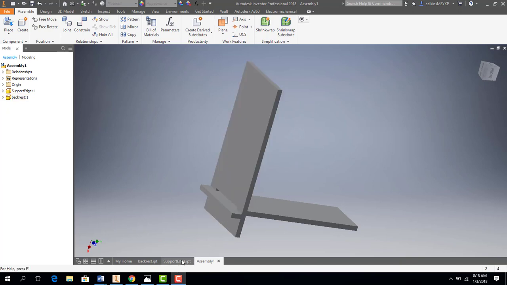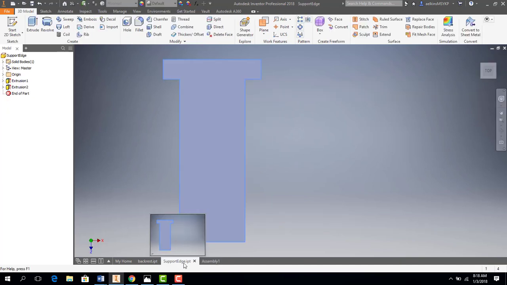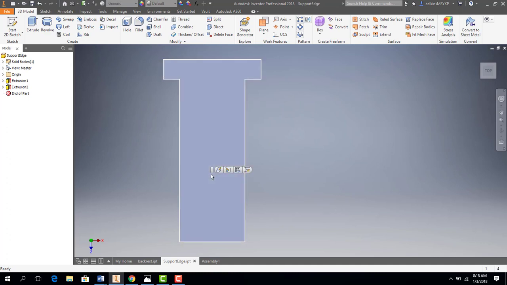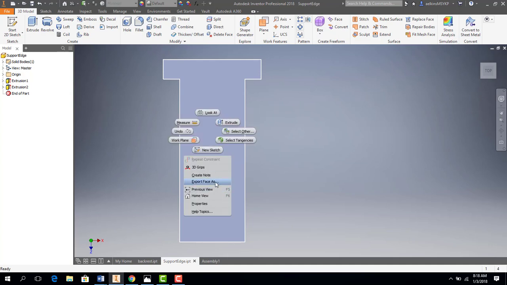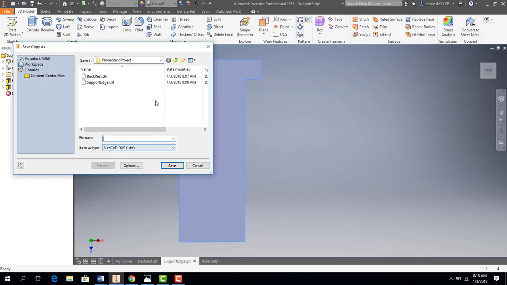So I am going to now go to my part files, my individual part files, and I'm going to select the face that I want to cut out, okay? So remember, on the CNC router, it cuts in a two-dimensional world, okay? So we're cutting it from above. So this is the face I want to cut out. So I'm going to click on that. I'm going to hit right click. I'm going to choose export face as, okay?